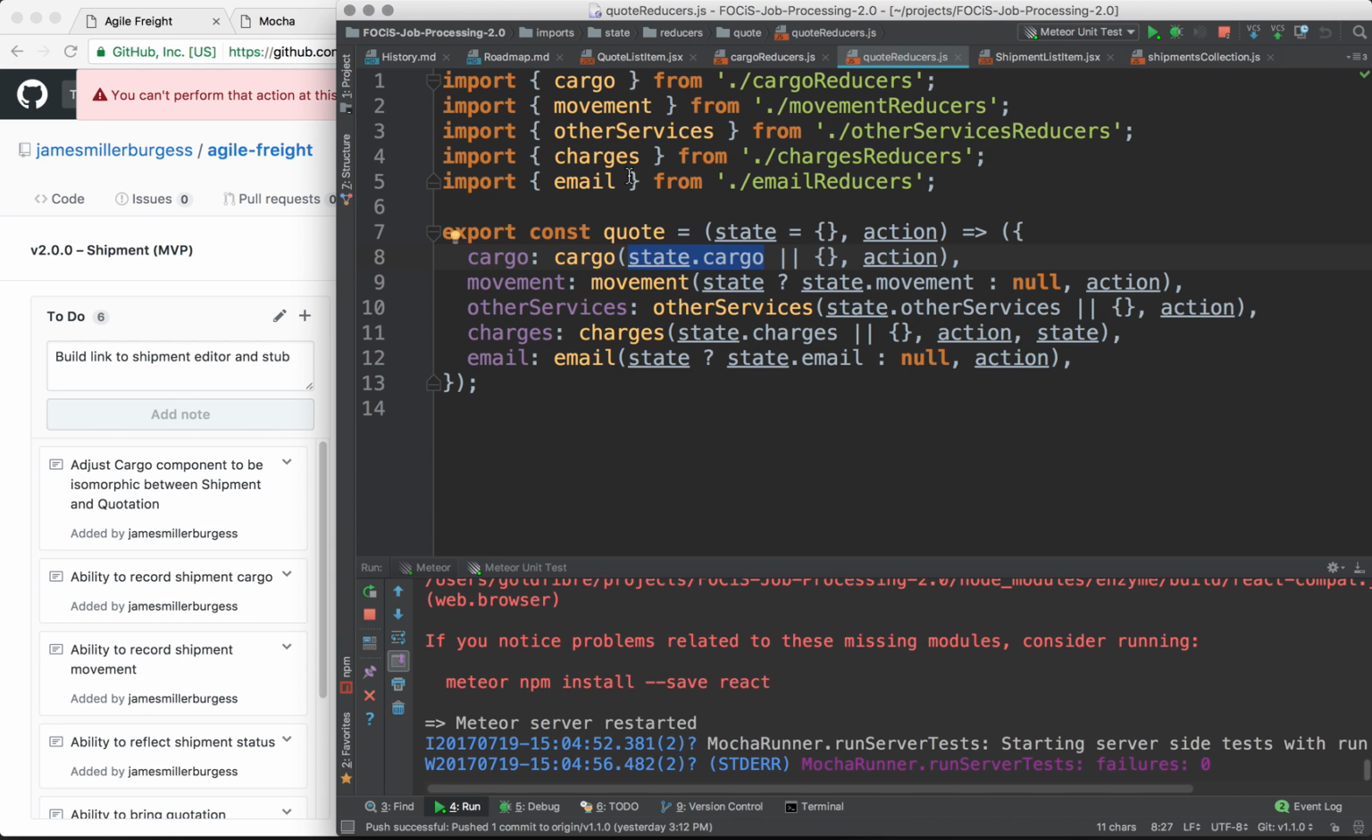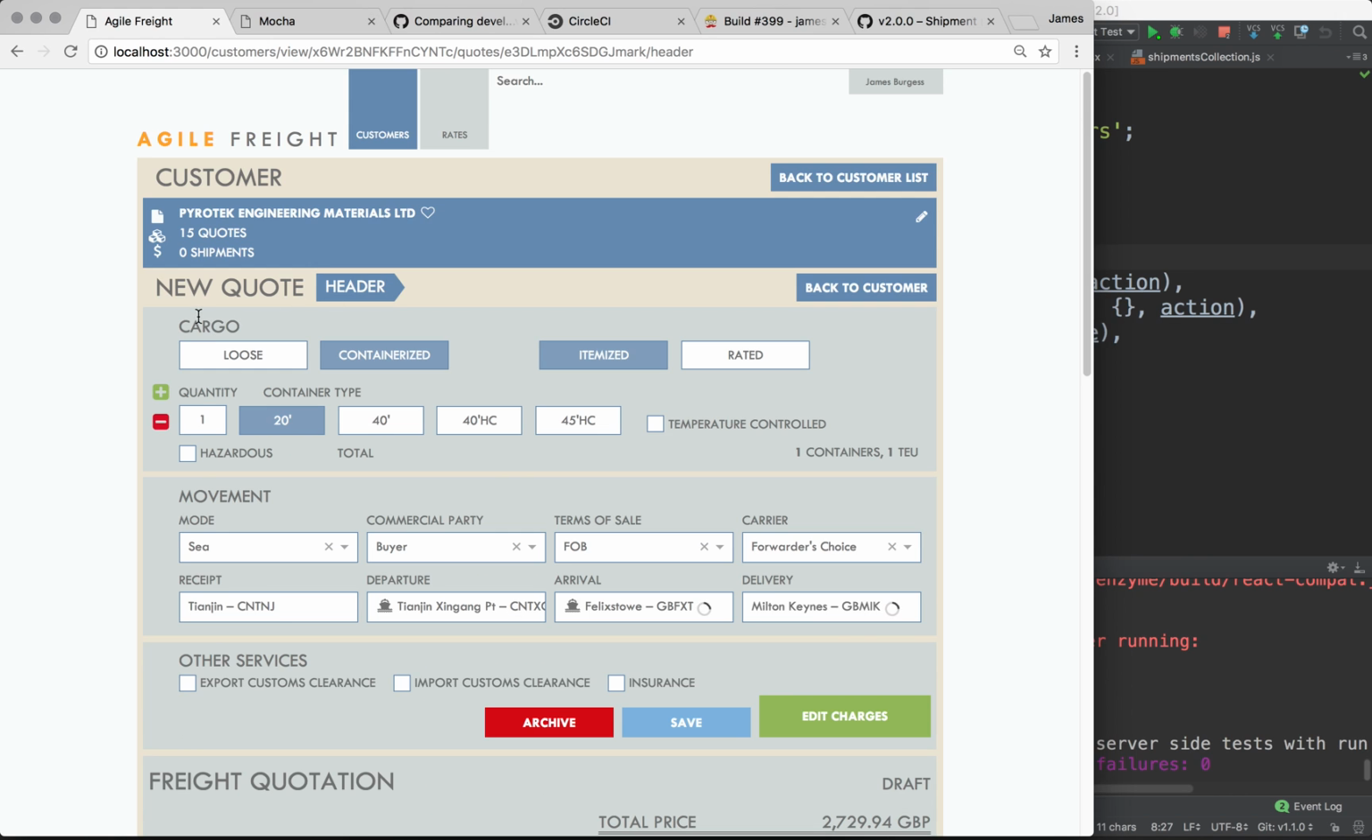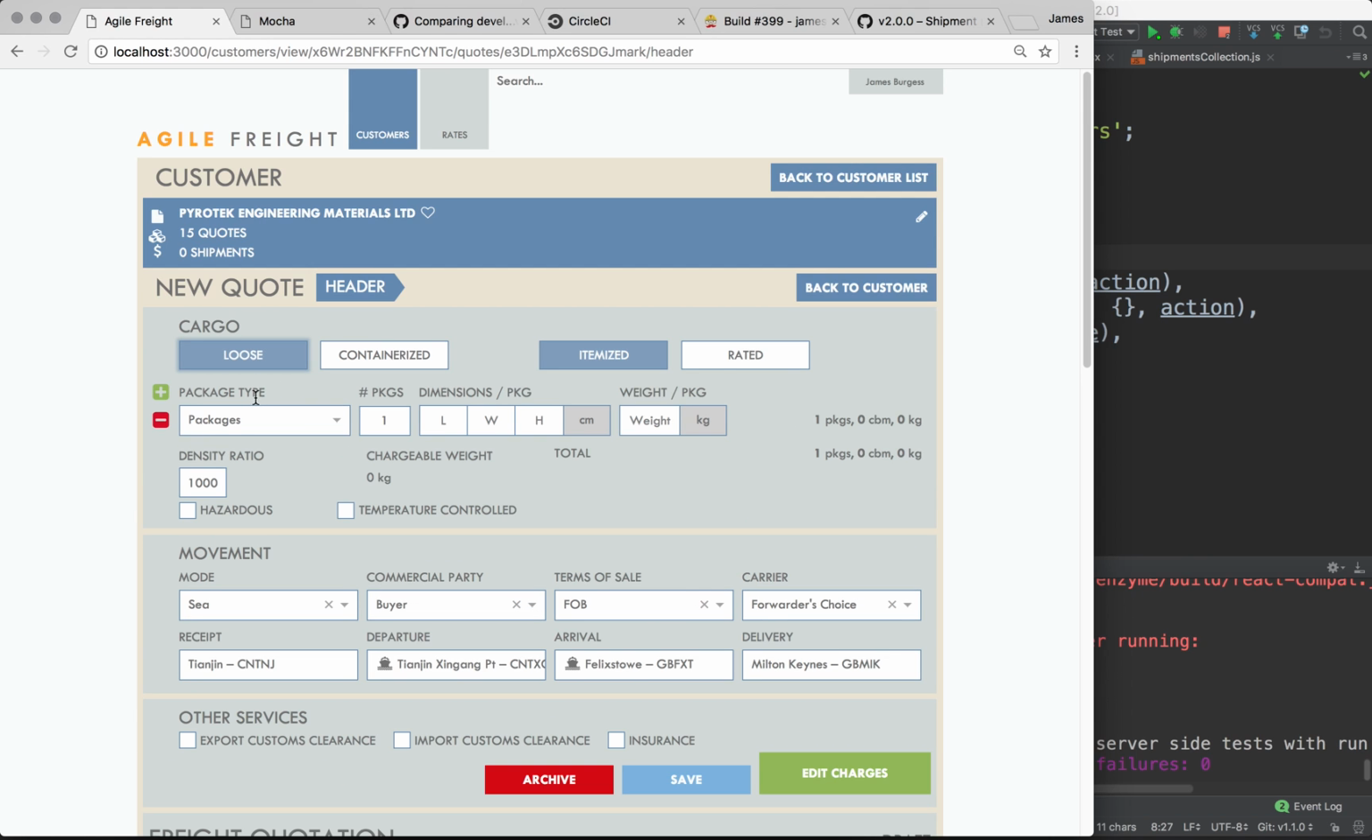The other part of this is the UI. And right now the UI for this, if I look here, it's split between containerized and loose, and there are two different interfaces. Is that going to work? I'm not sure, because if we're sending full container loads, then we probably also need to have some what's inside it, which is sort of like the loose section. So the display of this cargo section probably needs to be modal.